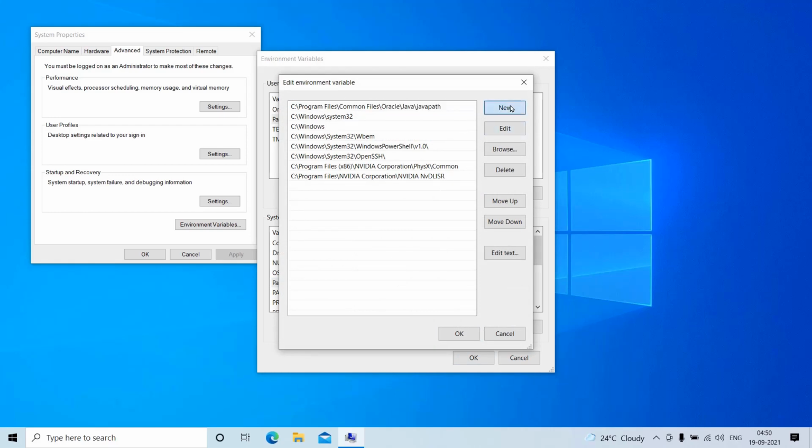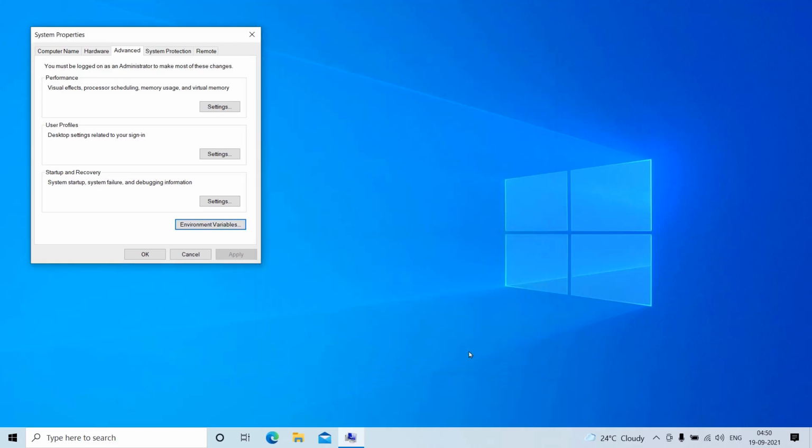Now click on new. Here we'll just paste the path by Control V. Now click on OK. Click on OK. And here we click on OK.